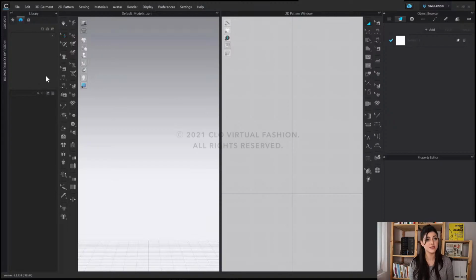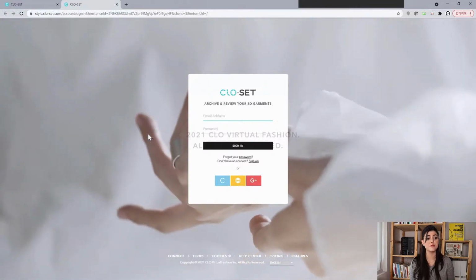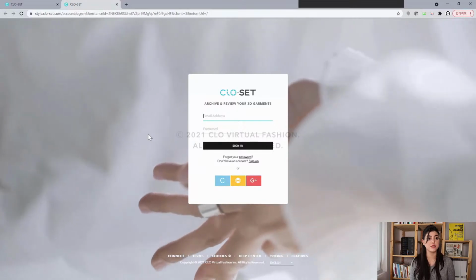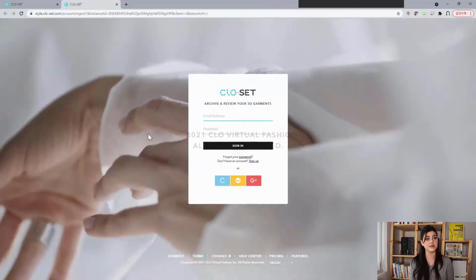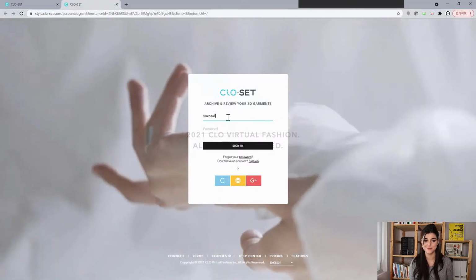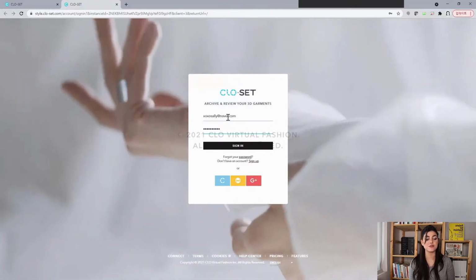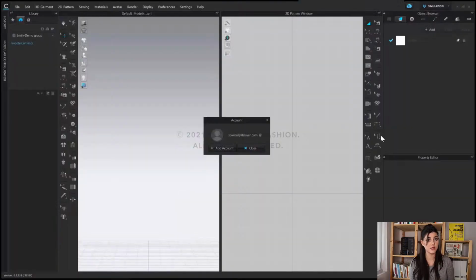Now, if you need to add your account, that's really easy. All you have to do is go into the Add Account button, which will be at the top right. Once I go into this little button, I can then hit the little plus Add Account. This will immediately take you into CLO-SET, where you can either sign into your account or create an account. These accounts are free, so I'd create one if you don't have one. You can then just hit sign in, and you'll immediately be logged in to CLO. You can then just hit close.